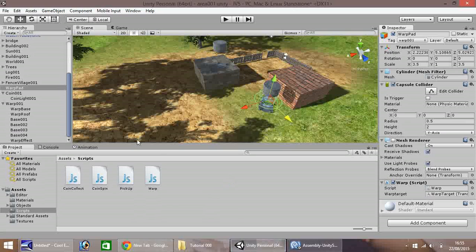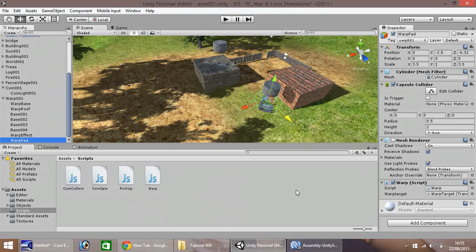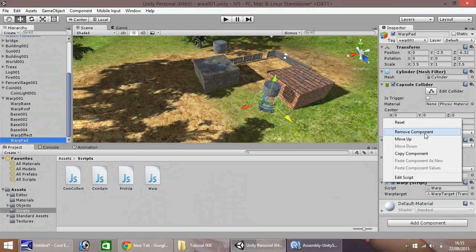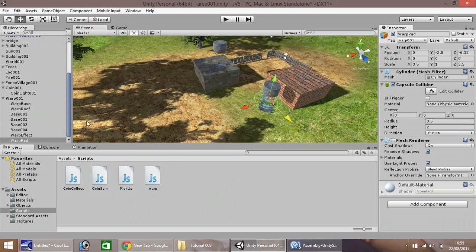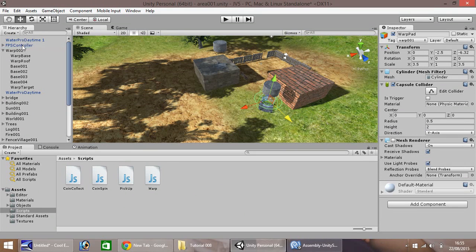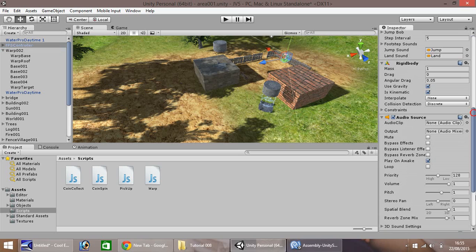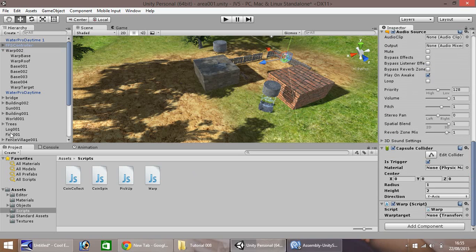Okay, so as it turns out, I've made an absolute schoolboy error here. What we need to do is on the warp pad that we had, let me just recouple it back here. The script doesn't actually go on there. I made a vital mistake. So we need to remove the component from there, and the script actually goes on our first person controller, because it is essentially that we want to teleport, not the teleport itself. So I must apologize for that. That is entirely my fault.